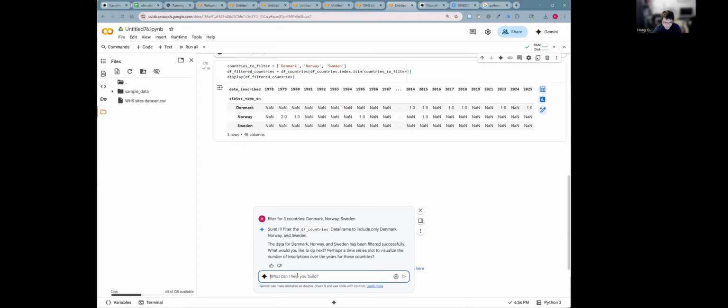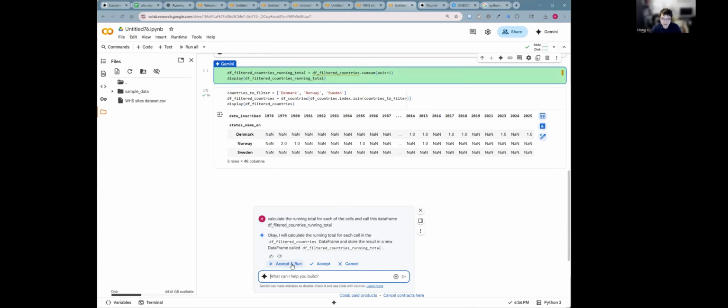So let's ask it to calculate the running total for each of the cells. And for this new data frame, what was it called? DF filter countries. Let's call it DF filtered countries running. Let's see if this final table gets us exactly what we need. Let's accept and run.